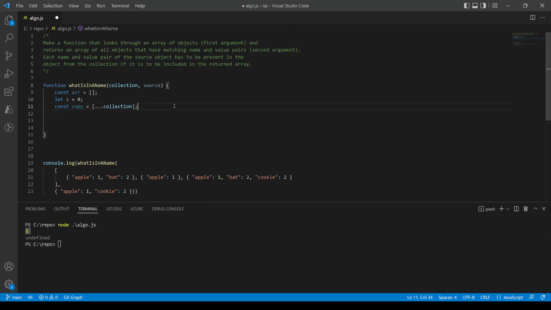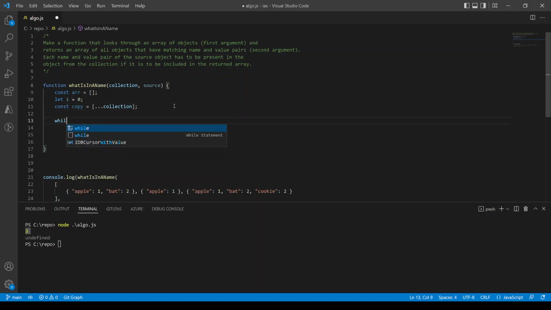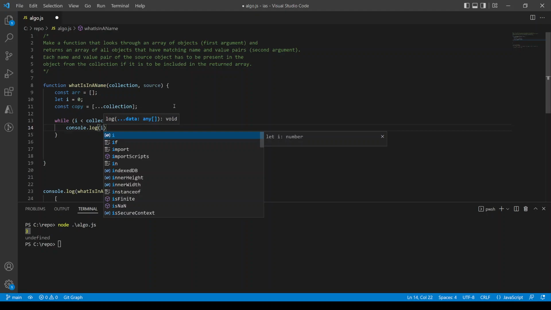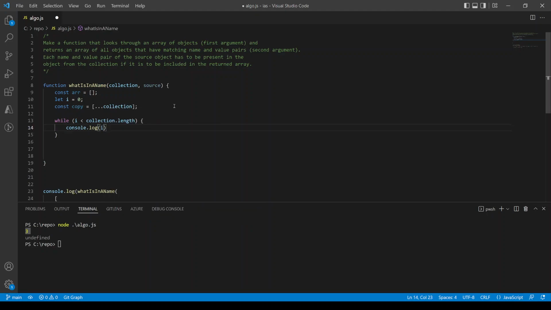Okay, let's construct it. While i less than collection.length. As you can see, I show you what is occurring. I need to increment the i, otherwise it will last forever. Three times. Okay.